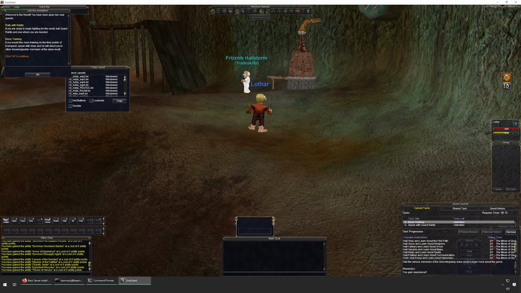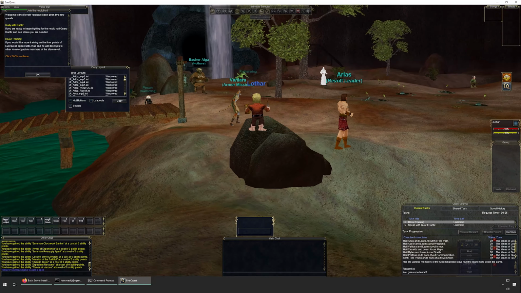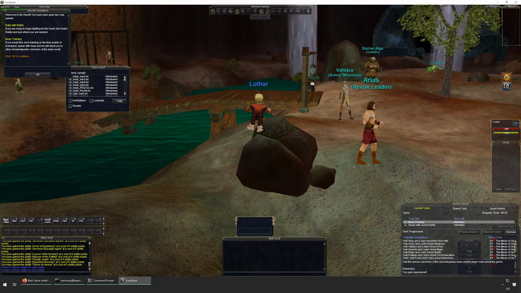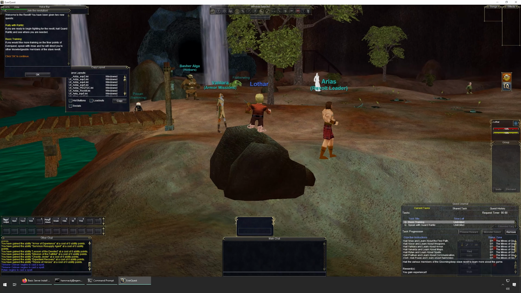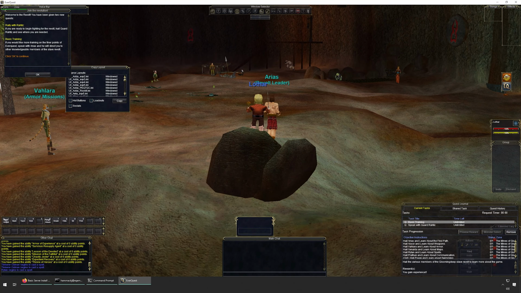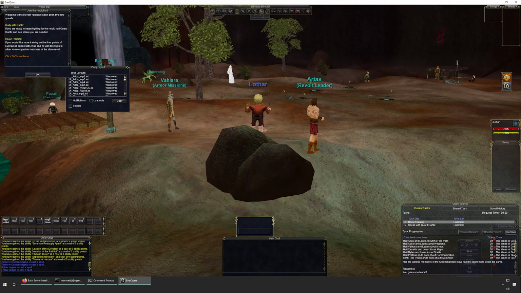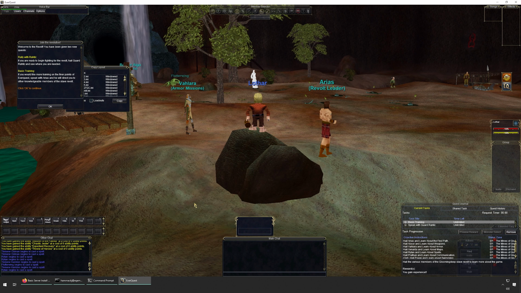This is the old tutorial, if you've never seen it. Definitely different than live. By a little bit. I don't think they changed too much, but it is different. Maybe it's the old models and the old zone layout, but there we go. We are in EverQuest on our own server.